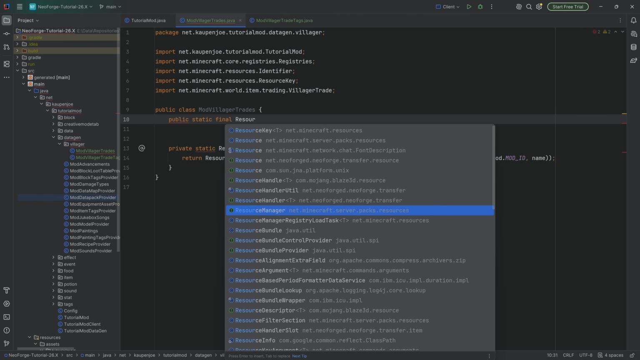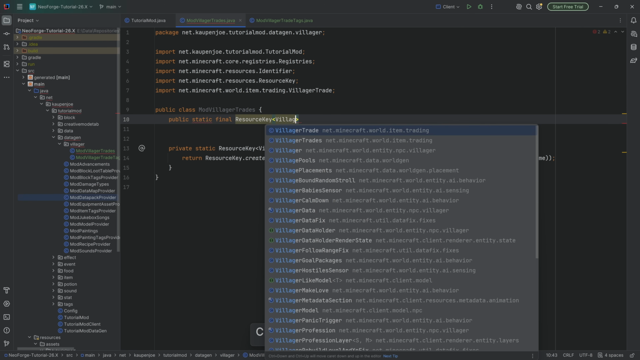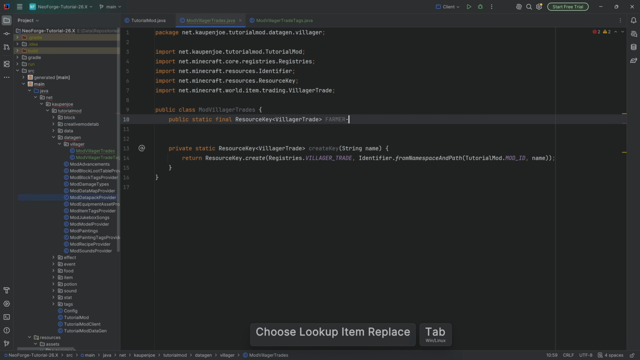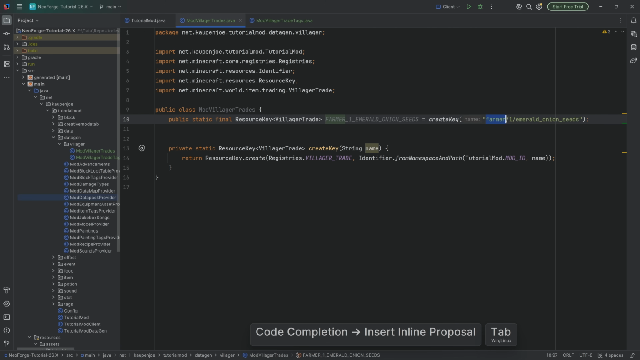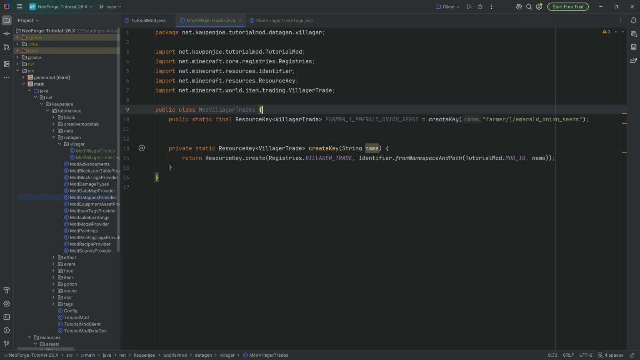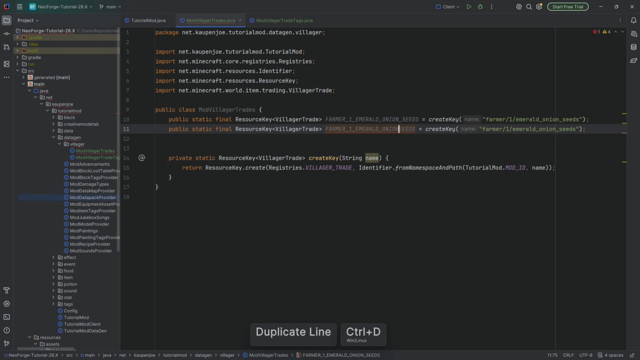So this is going to be a resource key of villager trade, and this is going to be FARMER_1_EMERALD_ONION_SEEDS equal to the createKey method with farmer. This is always farmer and then /1. So basically you want the name of whatever the villager profession is, then /, then 1, 2, 3, 4, 5 for their tier, and then / again, and then the name of this particular trade. We're going to do a second one for onion as well.